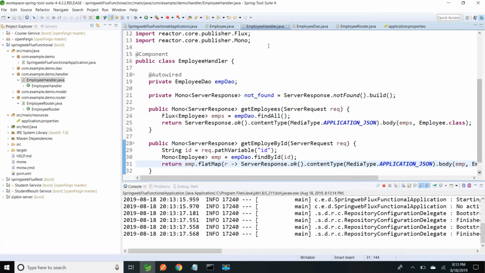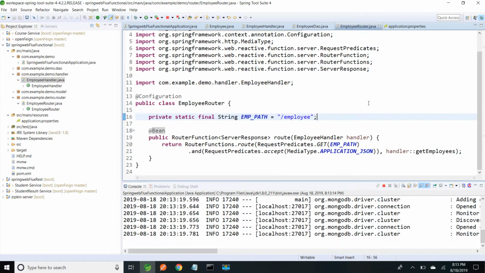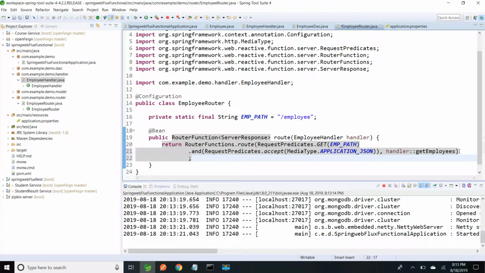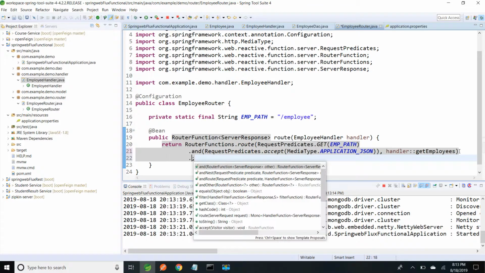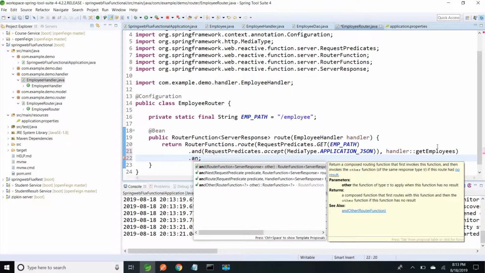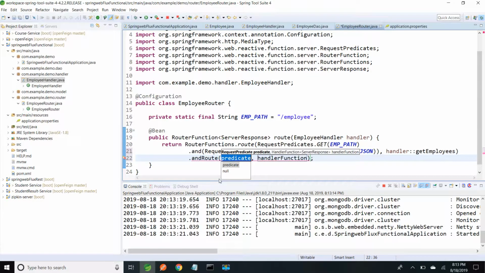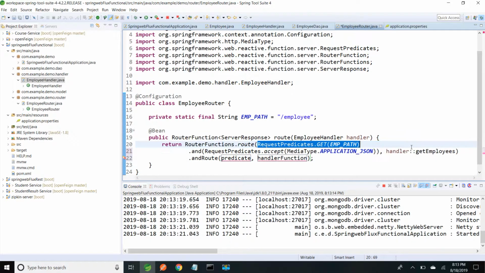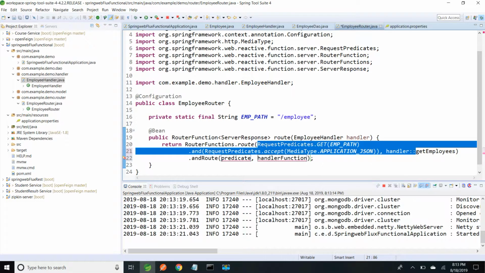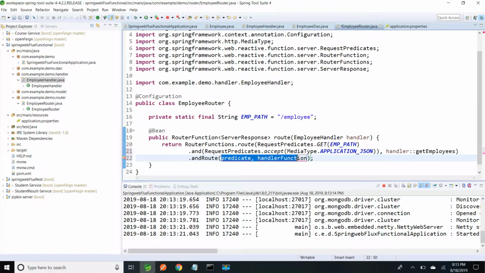Oh sorry, I forgot to add the route in the router for this method. In the router function we can add multiple routes by using andRoute. The first one is the route method. After that, if you want to chain, we can use andRoute. So I'm going to use andRoute. It takes the handler and predicate in the same way. So I'm going to copy paste.